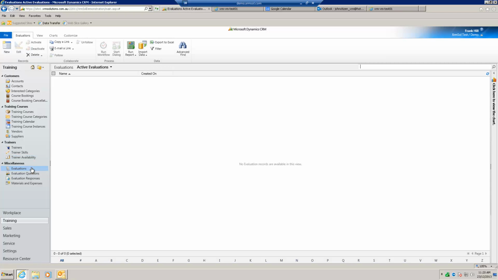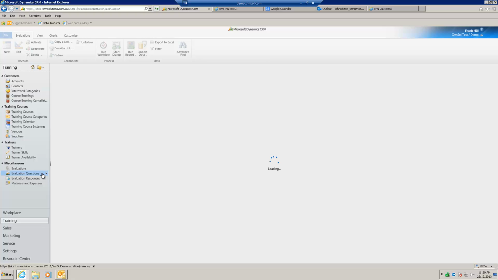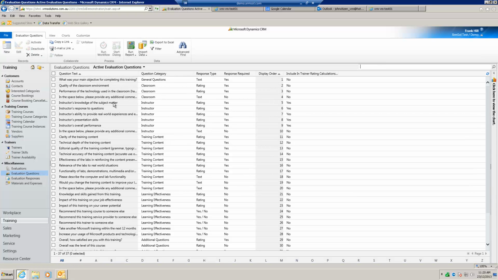This particular section is all your evaluations. Evaluation questions. So again, this is all editable, so you can ask whatever questions you want. And as I said, you've got categories and the specific questions. You can look at the type of response, whether the response is required, mandatory or not, and whether or not it includes in the ratings. Because this has got to do with the instructor, these questions will include the trainer rating, and therefore they will be summed back into that trainer grid and give us that average score.